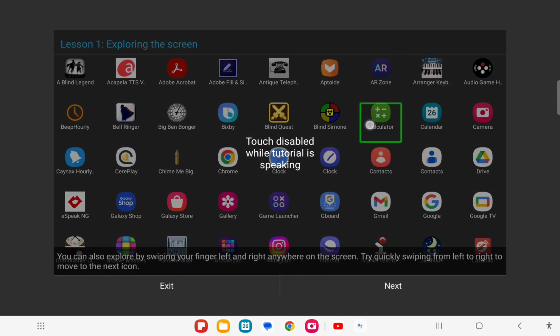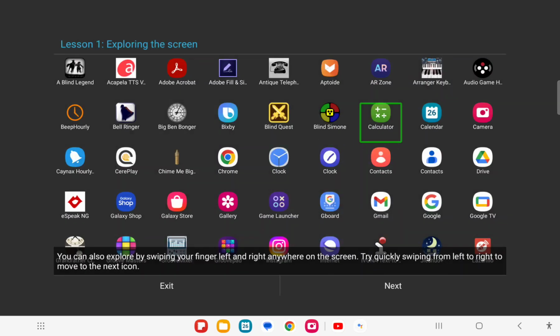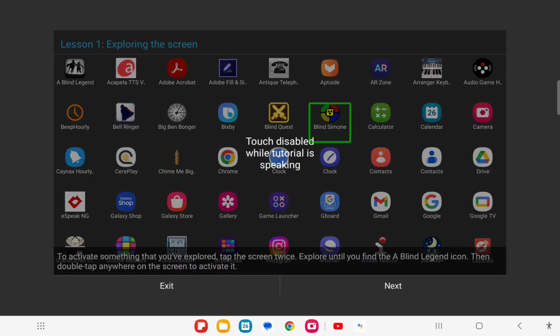Calculator. You can also explore by swiping your finger left and right anywhere on the screen. Try quickly swiping from left to right to move to the next icon. To activate something that you've explored, tap the screen twice. Explore until you find the A blind legend icon. Then double tap anywhere on the screen to activate it.